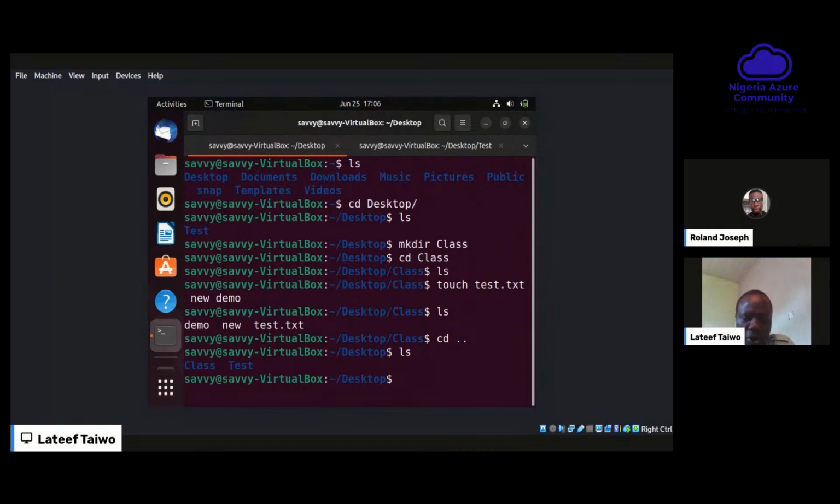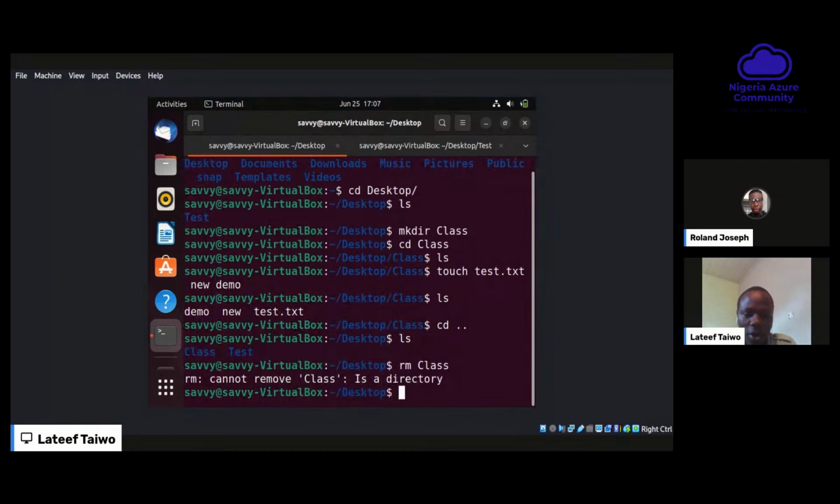I want to remove class, the class folder or directory, and the contents inside it. I'll do rm, and I'll type class. You will see that this will throw an error for me. Why? Because the folder or the directory I want to remove is not empty. It has several things inside of it. To my audience, can we all see this? It says cannot remove class because it is a directory.